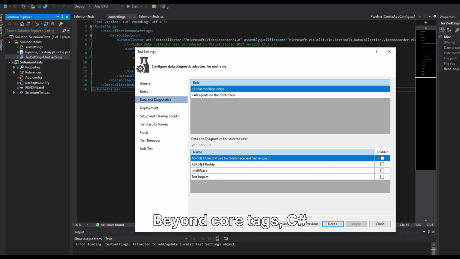Beyond core tags, C# XML documentation offers other useful tags. The exception tag is vital for documenting exceptions a method might throw, specifying the type and conditions, helping callers handle errors gracefully. The remarks tag provides space for more detailed explanations, usage notes, or implementation specifics that don't fit into the concise summary. This is perfect for elaborating on complex logic or design patterns.